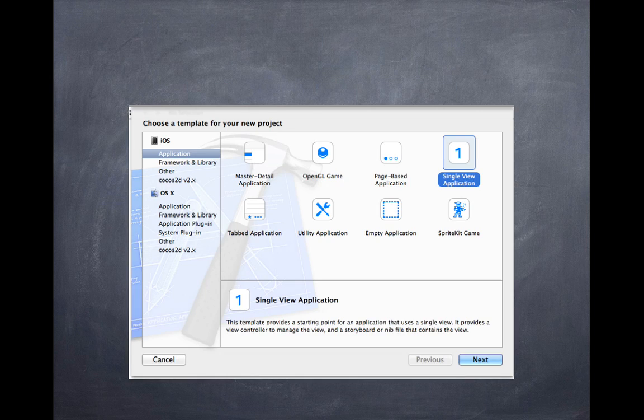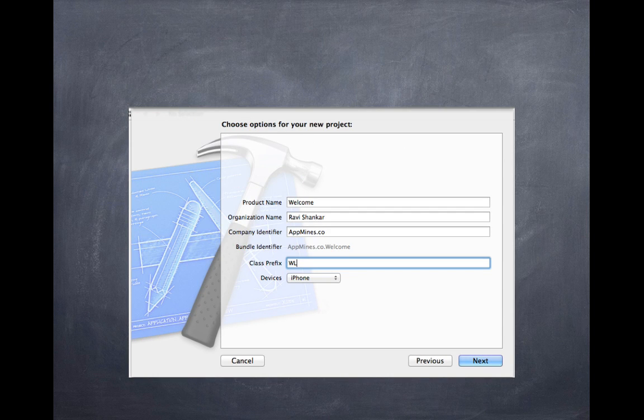And then we selected single view applications template for this project, and then we provided the different options like the product name, organization name, company identifier, which is me. Company identifier is another kind of text information, but make sure that whatever information you give in product and company identifier, that will be your bundle identifier, and this we will be using while publishing the app in the App Store. Then we defined a class prefix.